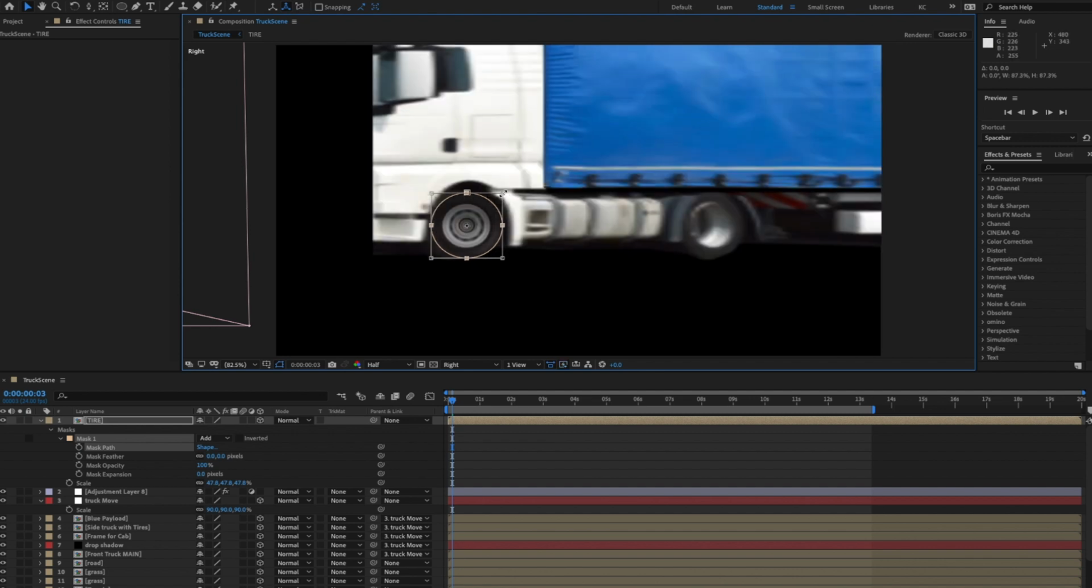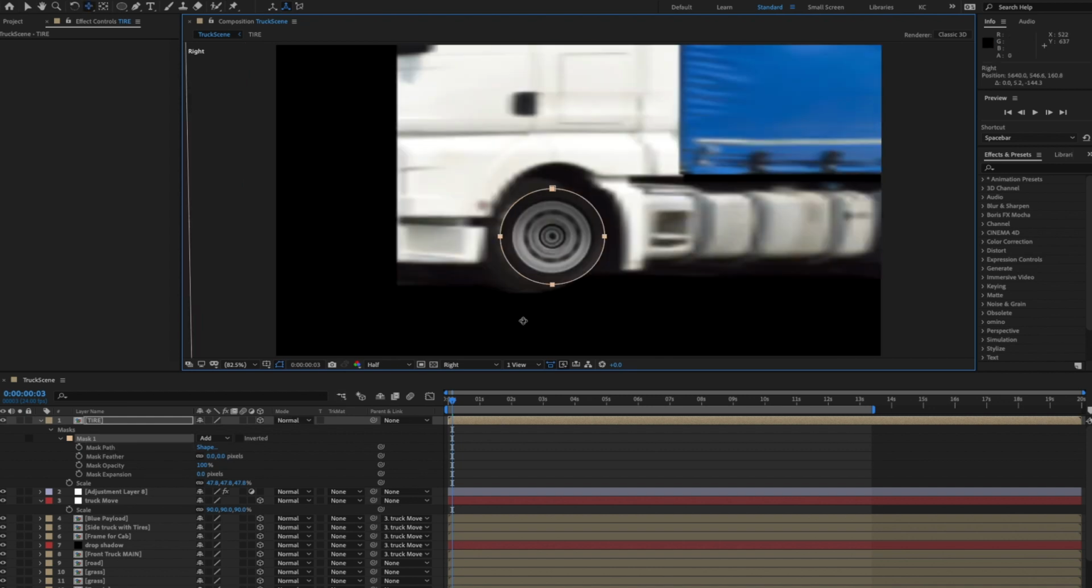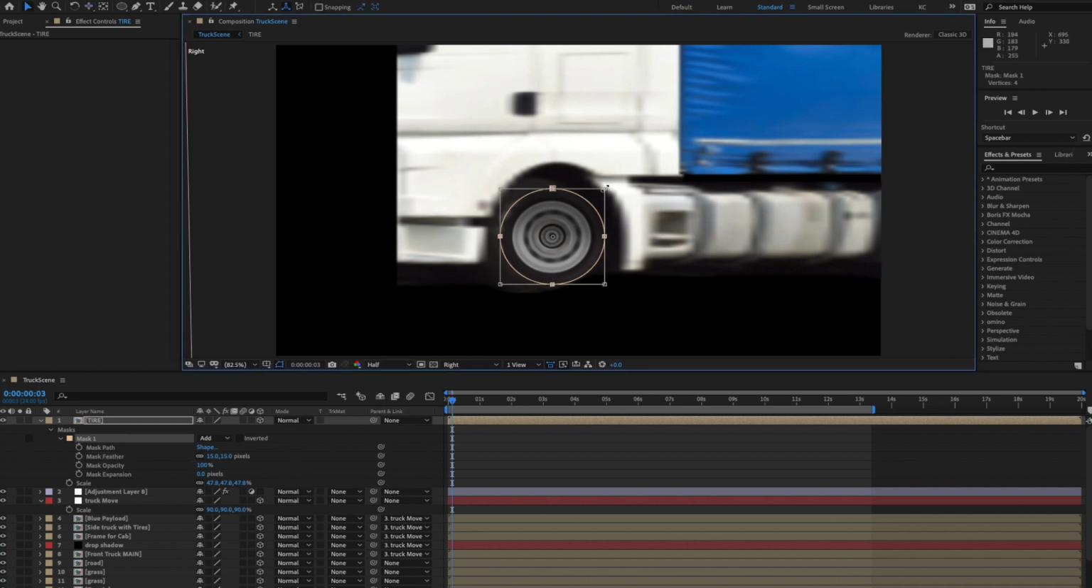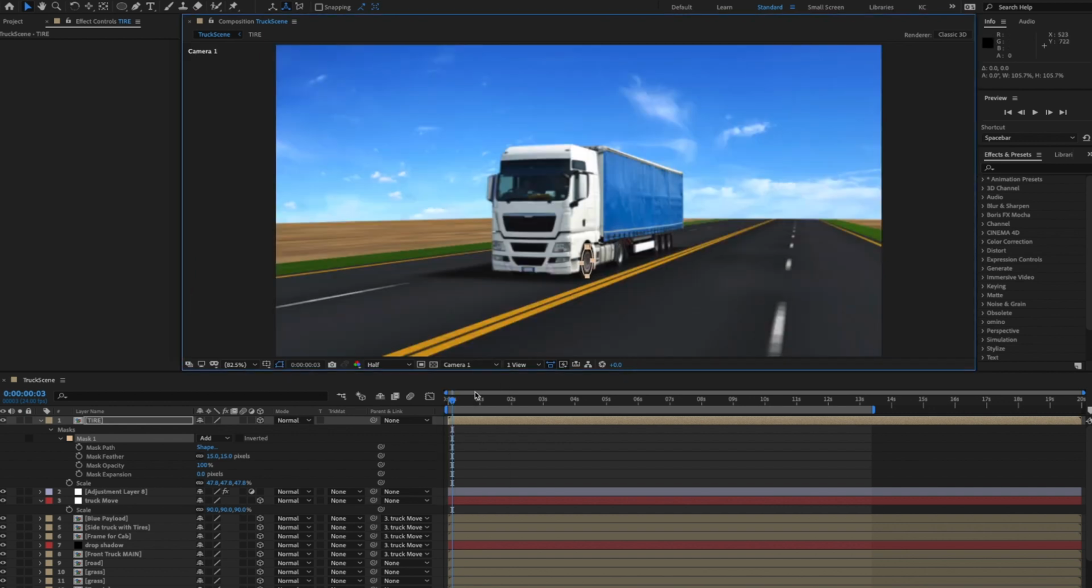I don't want to make this too small because it starts revealing this metallic part here. So let me go in a little bit. Let's feather this, like a 5 perhaps. Actually feather, let's do like a 15. And I might even need to bring this out more. So Shift and Command again. There we go. Let's take a look at the camera 1.